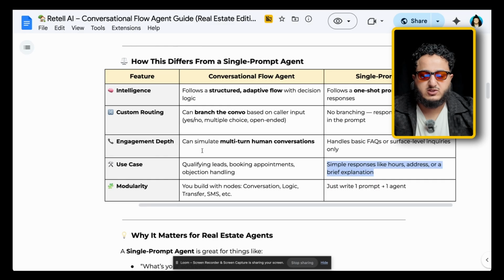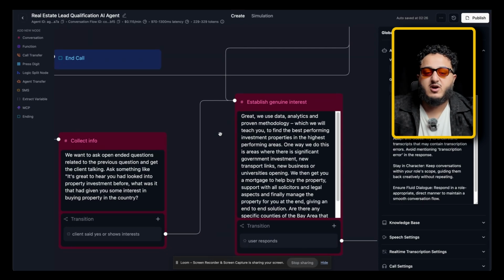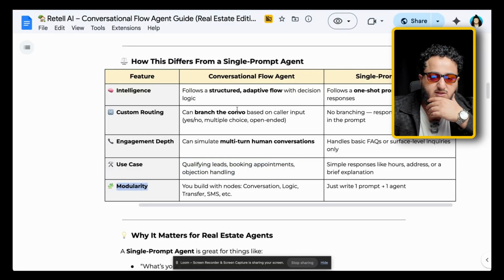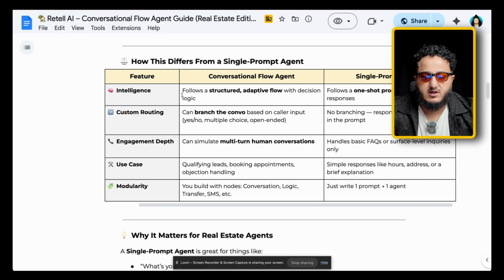With the conversational flow agent, there are so many things we can do, thanks to these nodes that you see here. We can send an SMS, we can transfer to someone. We have the whole entire functionality here. We have the conversation nodes, which we can break down and move the conversation in any other way. We'll go over these nodes in a little bit. Then you have modularity. With conversational flow agents, you can build with nodes: conversation, logic, transfer, SMS, etc. So you can build it out using these nodes right here. That's the function of the conversational flow agent.